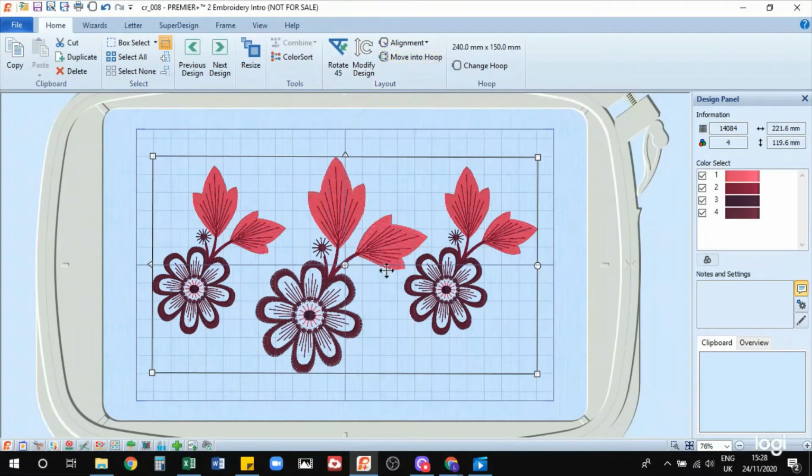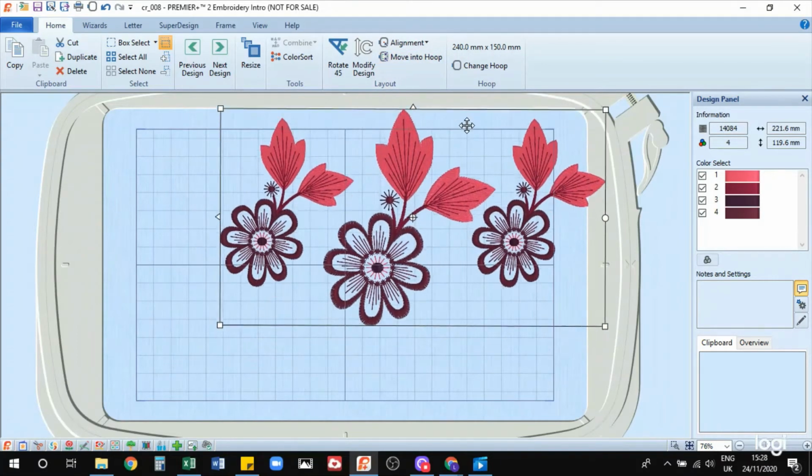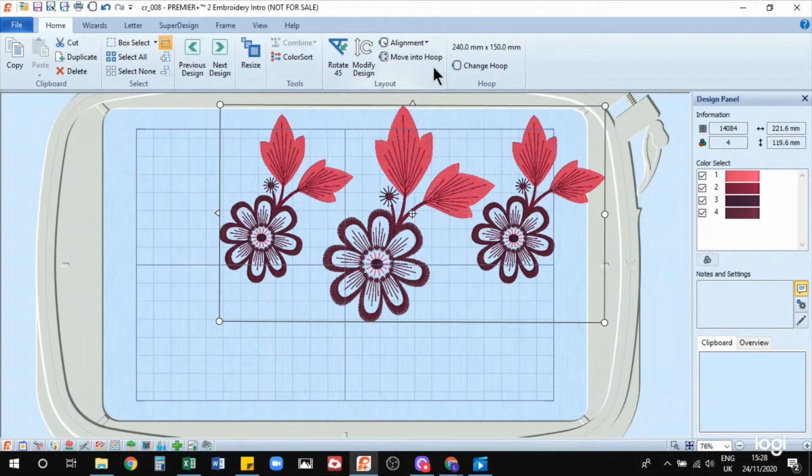So that's exactly in the center. We can do the same thing again, but just move it into the hoop. Sometimes if you've made a design bigger or whatever, you may have stretched it outside the confines of the hoop, which is this grid here. That's the outside stitching line of the hoop.